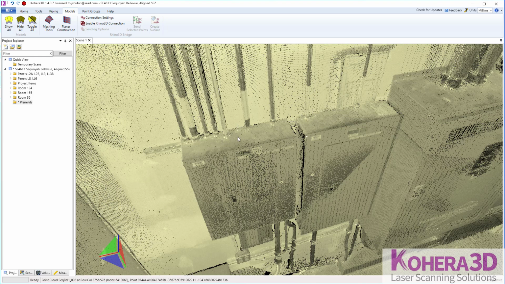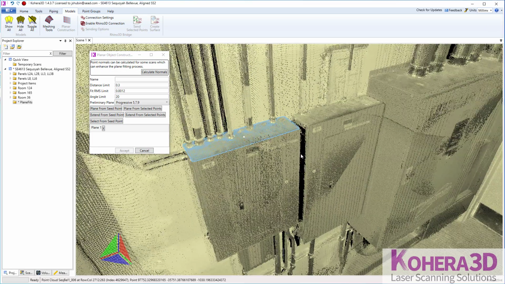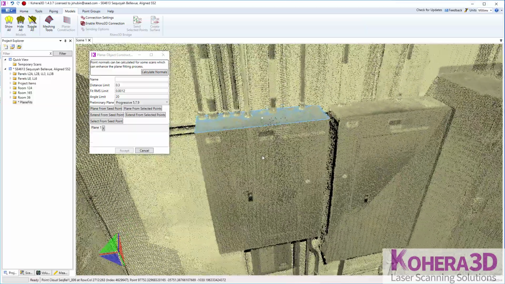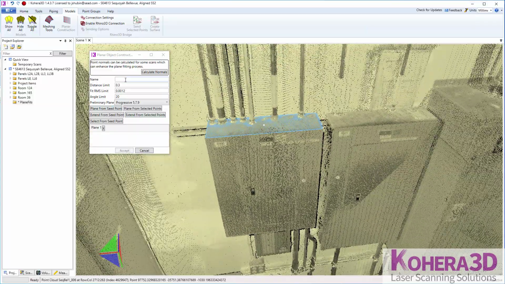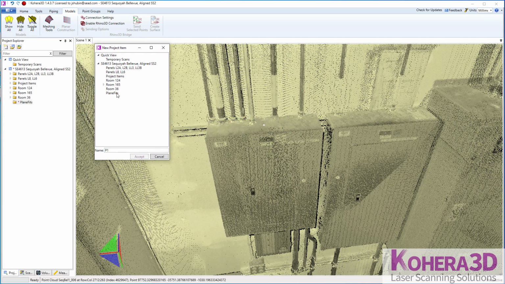So what I'm going to do is click a point on the top of this electrical box, and under Models, Planar Construction, and we'll click Plane from Seed Point. And you see we get a planar fit to the top of that electric box. So I'm going to give this a name, and I'll just call it P1. Tab out and click Accept, and then assign it to a folder.